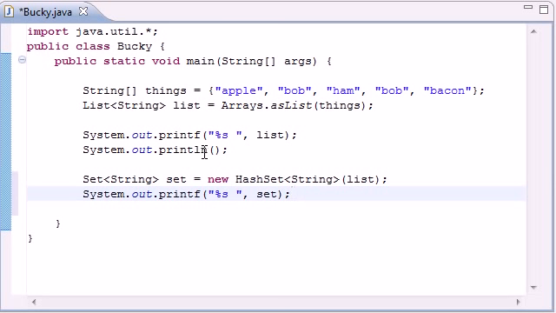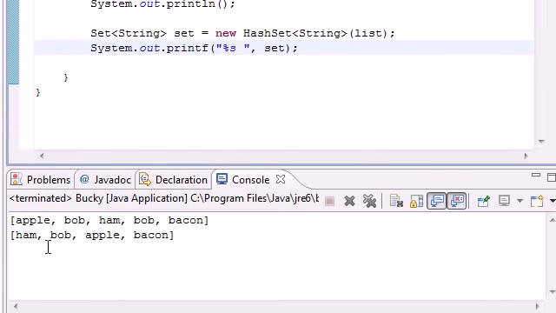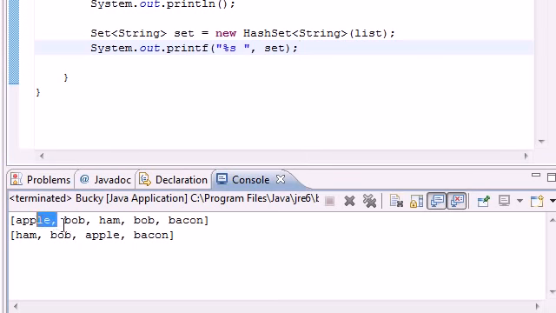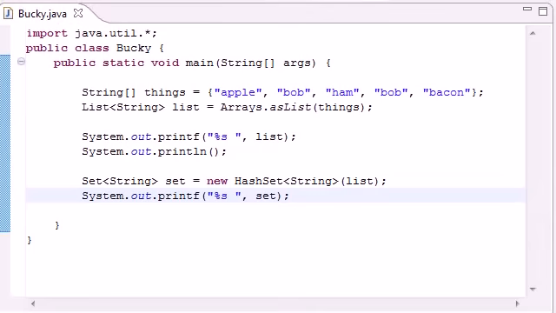Let me run it and then I'll give you guys an overview one last time of what we did. So here is our list right here: Apple, Bob, Ham, Bob, Bacon, and what it did when it created the HashSet is it removed the second instance of Bob. So this had 5 elements in it, and now you see it only has 4 original unique elements in it.